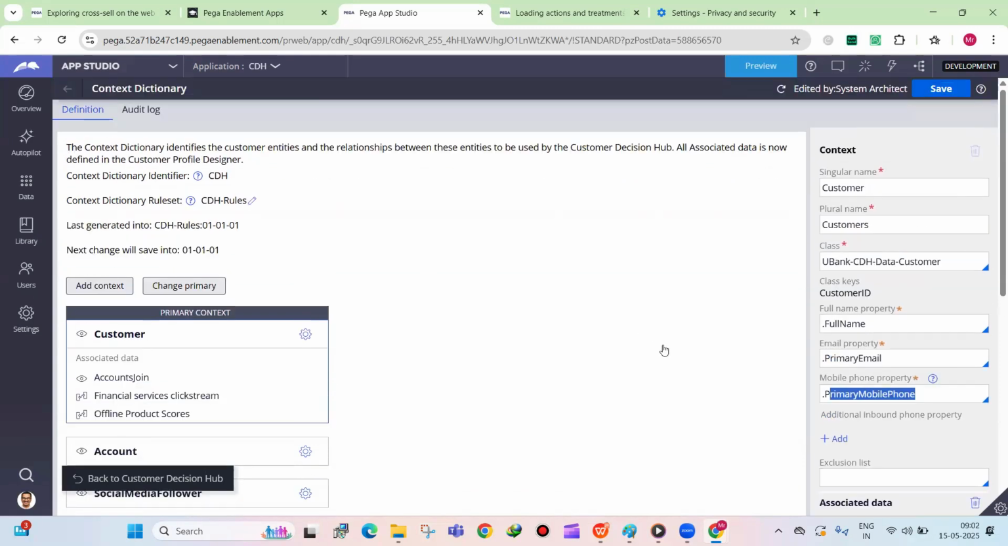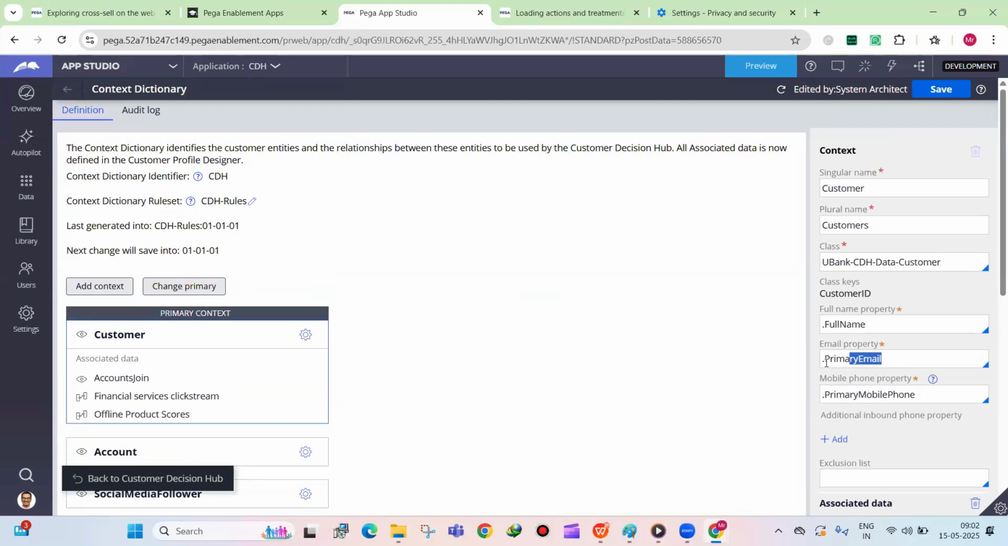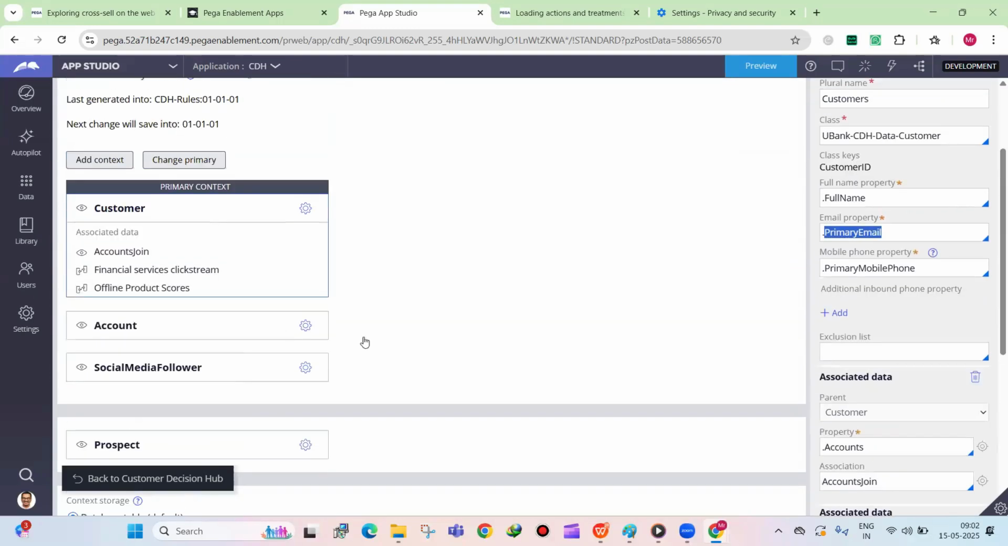So the advantage of having a context dictionary is every time Pega marketing has to send an email or SMS to the customers, it will simply refer to this property. For example, you are asking Pega marketing to send an SMS. So it will refer to the context dictionary mobile number property. For this particular customer, in this particular column, what value is there? To that one, it will send the SMS. Same way for email also. Whatever email is there in this property, that email it will send. So that is the reason you need to predefine everything in the context dictionary.